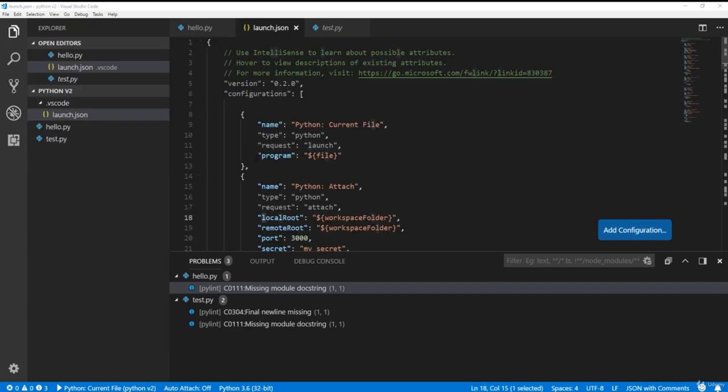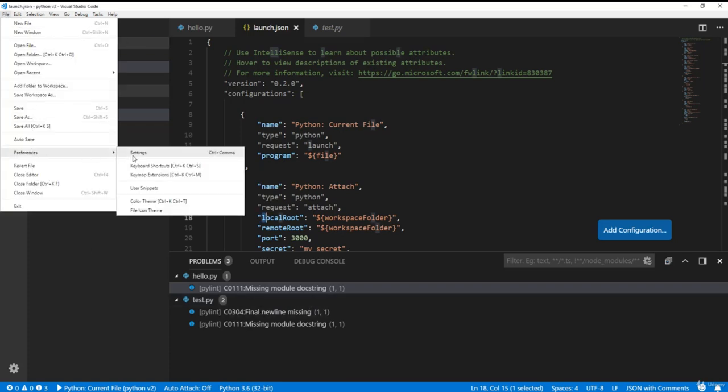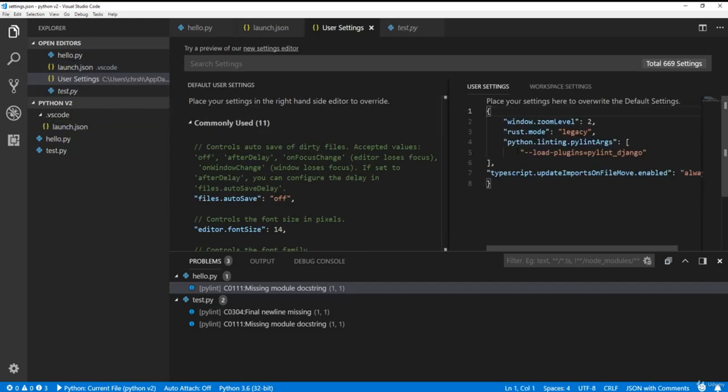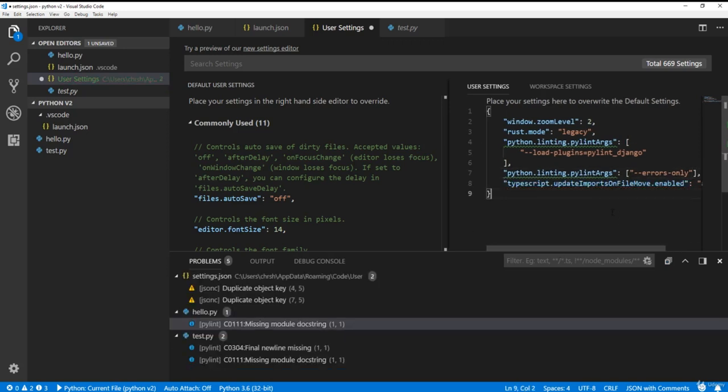So if we want to change the behavior of this so that we're not getting all these nitpicky messages back, I want to go to File, Preferences, Settings, and this is where I have a few settings. This is where the Python linter is enabled and things like that. So you can see I have a special Django plugin because there's different linting rules that you want to follow for Django versus other things, and that's why that's in there. But you can just add different settings. I even have TypeScript settings and stuff like that. Make sure there's always commas after every new setting that you're adding.